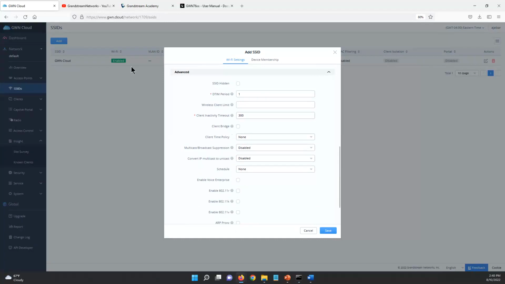And the advanced options, there are some settings. If you want to enable them, at least have a good understanding of why you need to enable them. So the simple one is the SSID hidden in case you want to hide your SSID. The other option is DTIM period. I would strongly recommend leaving that one set to 1.